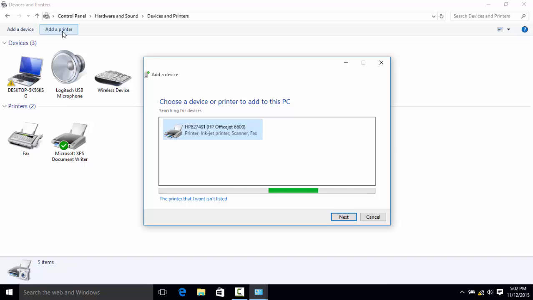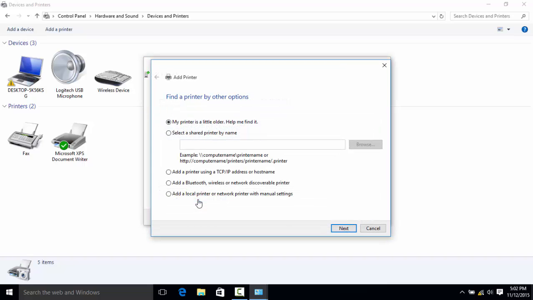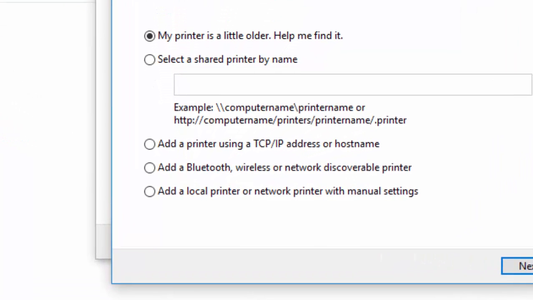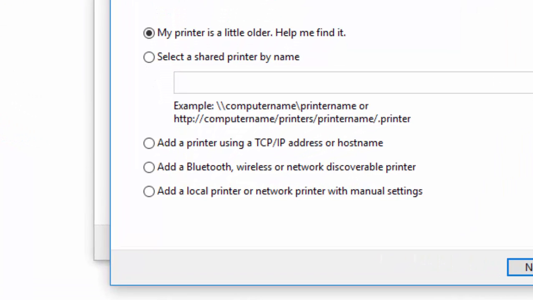But you know, I want to do it from scratch. I want to create a TCP IP port. So let's click this option here. The printer that I want is not listed, so because I want to create a port, I want to do it with the IP address. Because for some of you, the printer may not show on this list over here. So that's why I'm going to do it a different way.